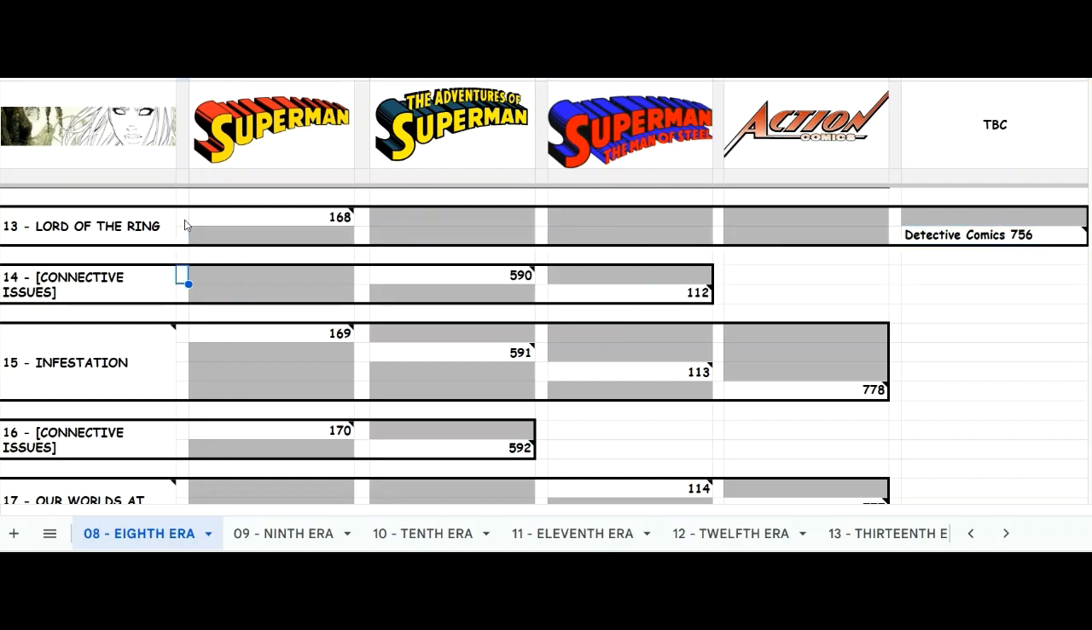Following the Lord of the Ring arc, we've got a couple of connective issues. These are really straightforward. Adventures of Superman 590 and Man of Steel 112. If you do a triangle check, 590 is triangle 19. And Man of Steel 112 is triangle 20. Please note we're now skipping Action Comics 777 for very good reason. Trust me on this, we just are.